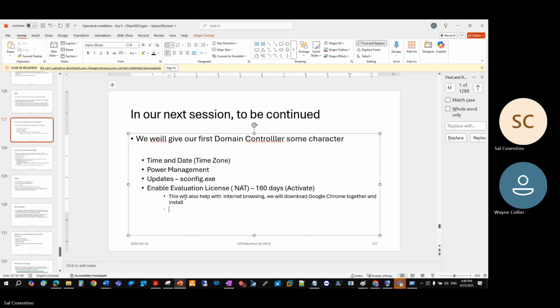and then we will quickly install Hyper-V and install RSAT tools. So that's what we're going to do next week. Okay.